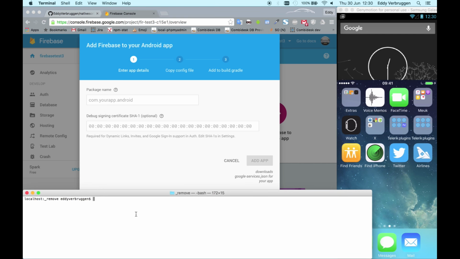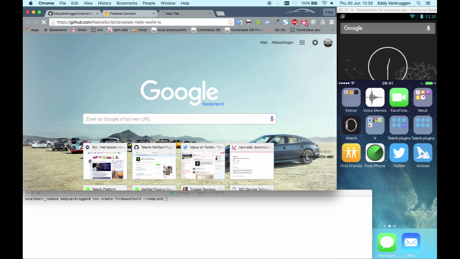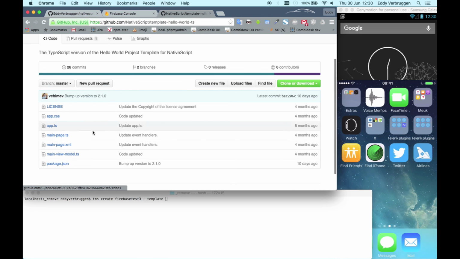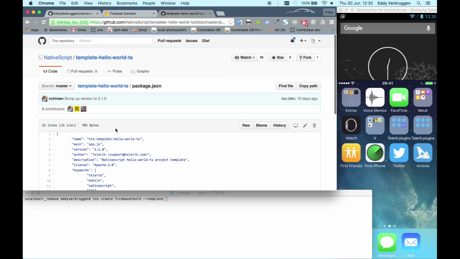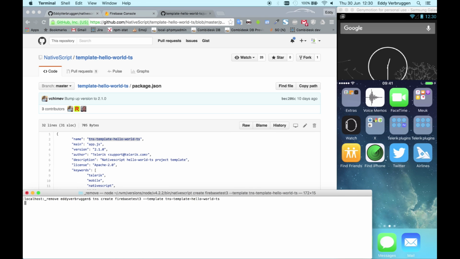But first things first, we need to have a NativeScript app. So tns create Firebase test 3, and as a template I'd like to use this template, which I really like because it is the Hello World template with TypeScript support.